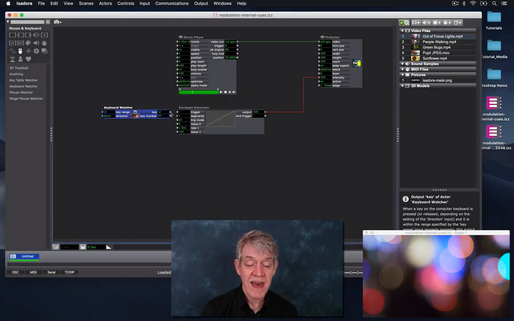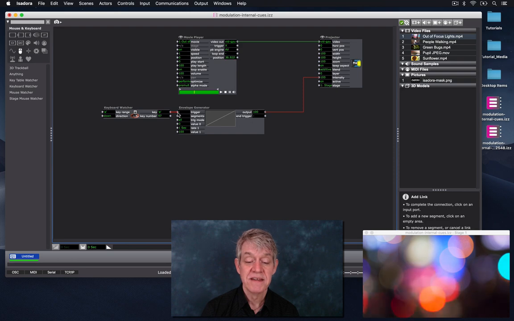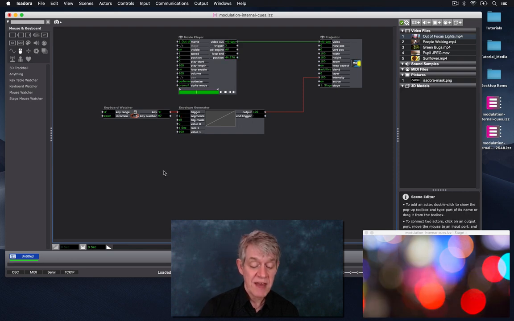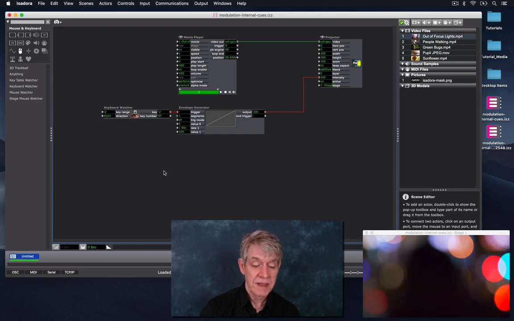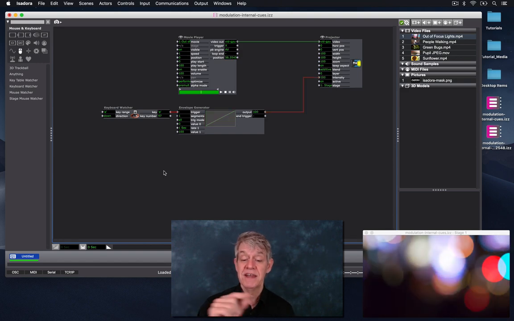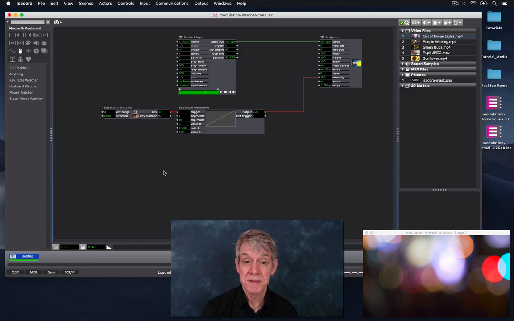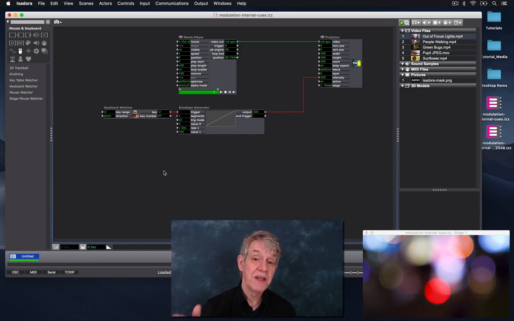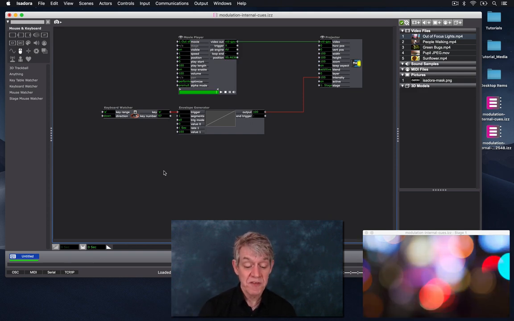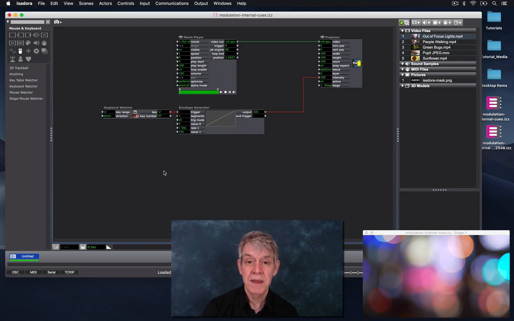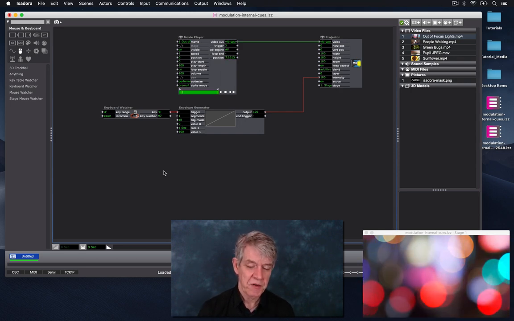So if I take that keyboard watcher and connect it to the envelope generator, and I press letter A, here we go, A, you see that it triggers the envelope generator, we have the fade in, and our movie shows up, yeah? So that's how we can use the keyboard watcher as a way of creating a kind of internal go key for these special cues that we want to create.